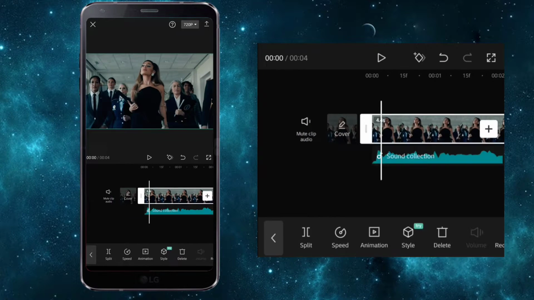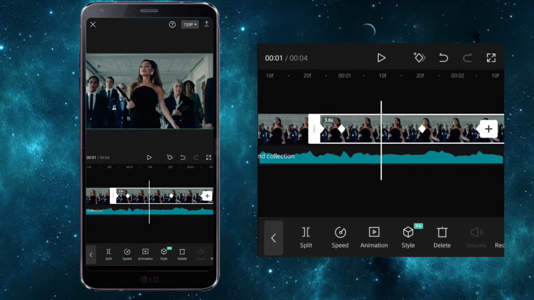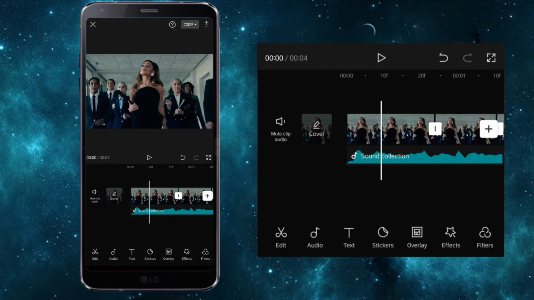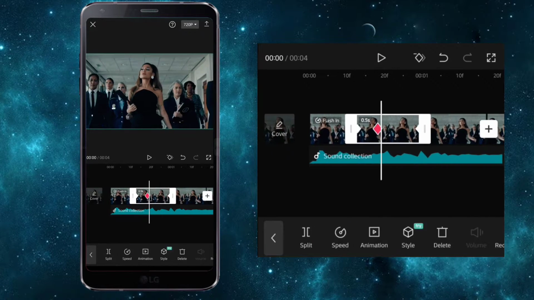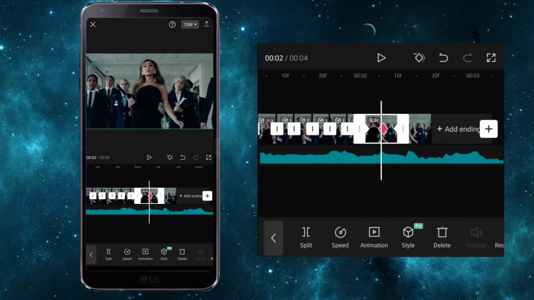Velocity edit. So add your clip and extract the audio, add the keyframes to each beat, then you'd need to separate the keyframes. Now after doing this, you'd need to adjust the speed, select curve, and on the last keyframe you'd need to select fade in. Doing this will provide a smooth transition from one clip to the next.